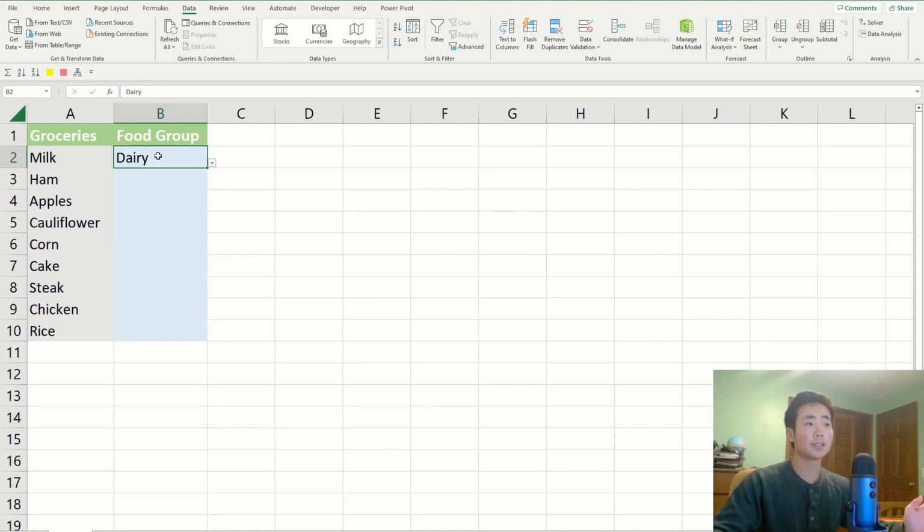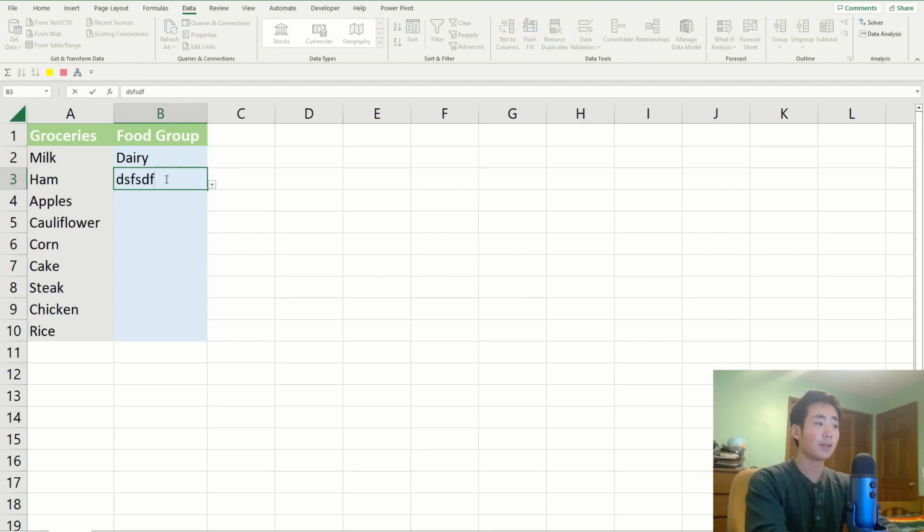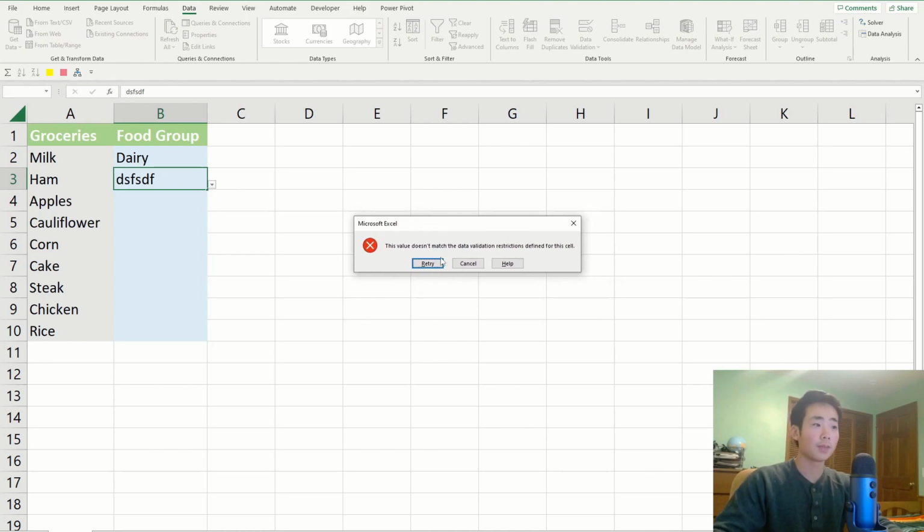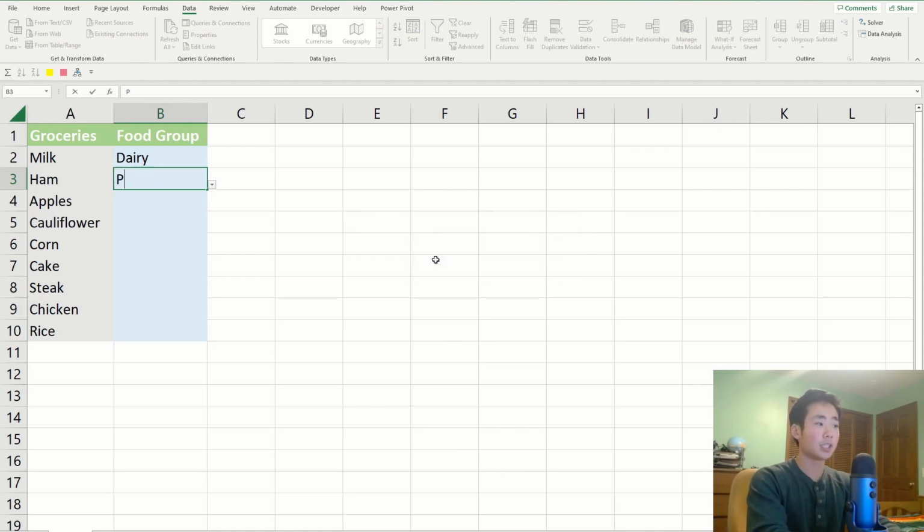A cool thing about this data validation is if you type in something completely different, then it's going to say that it doesn't match the restrictions, and so it's not going to let you type it in. So you have to retry it, and you have to make sure that the values are inside the list. If it works, then you're going to get no error.